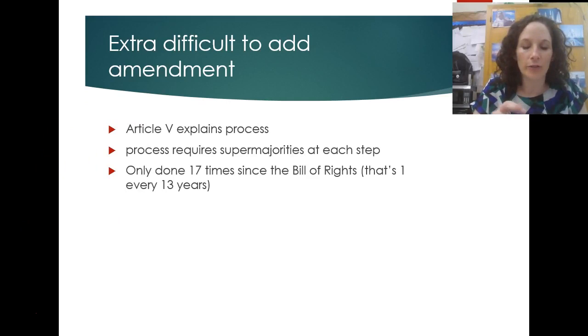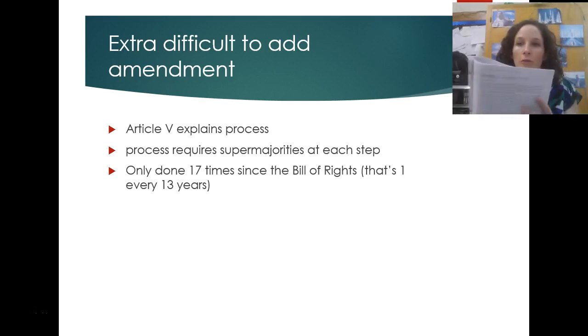It is extra difficult. Article 5 is a short paragraph that explains the process. And on the next slide, I have the process. The activity you're doing today gives you a nice intro, and I do recommend that you read that amendment process intro to supplement the chart that I'm going to show you on the next page.